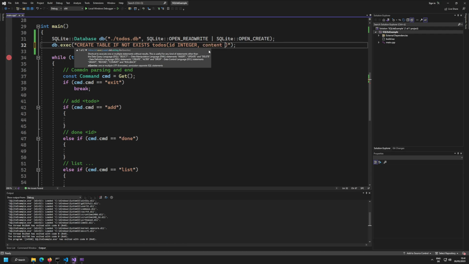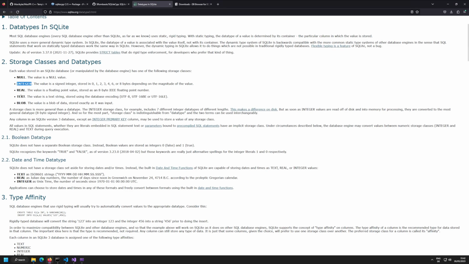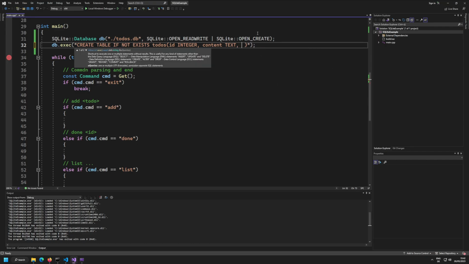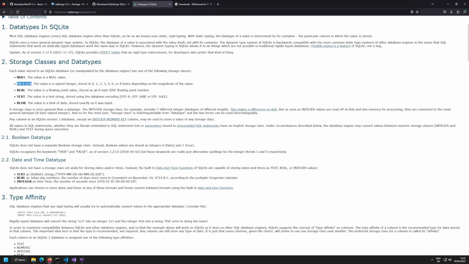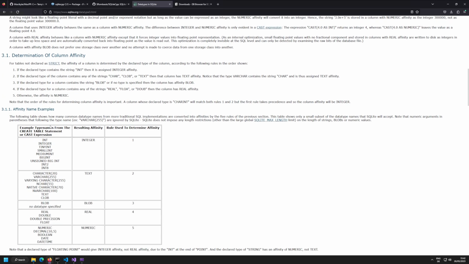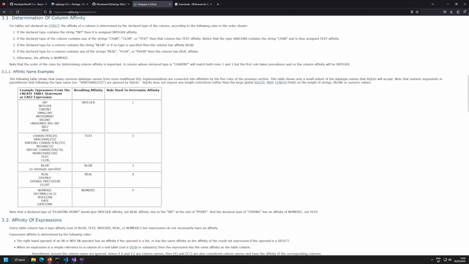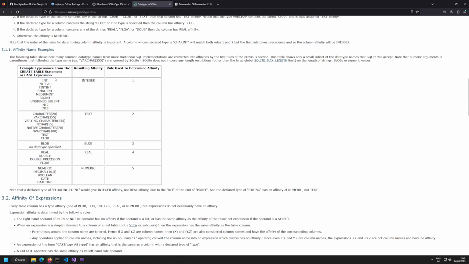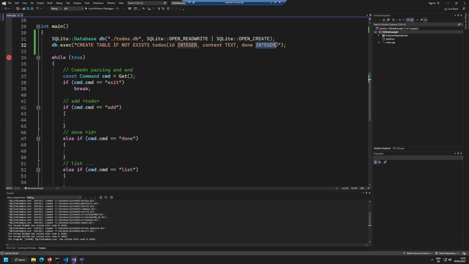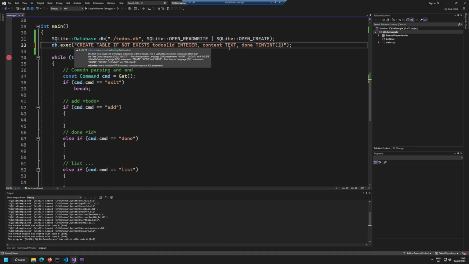So let's call it content and then text. Then the next parameter is going to be an integer as well, and this is going to show if it is done. So done, integer. Now, these types can be even more specified. If you take a look at that, you can see that we have multiple type names that are possible. There's actually a tinyint that we can specify. I want to have a tinyint here.